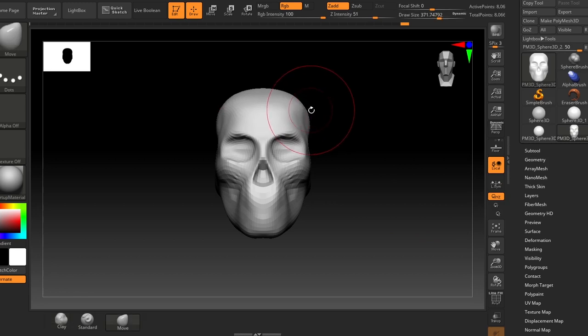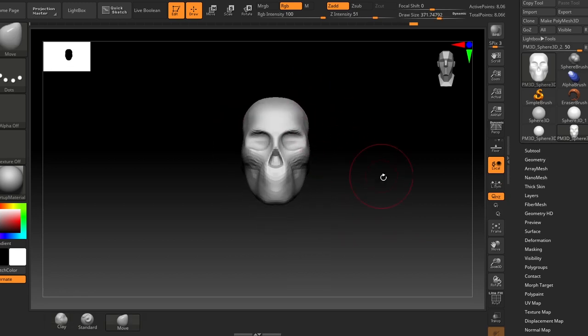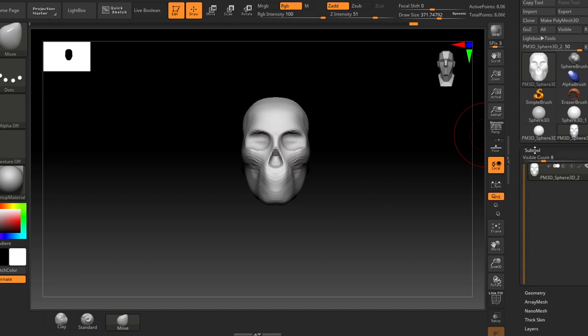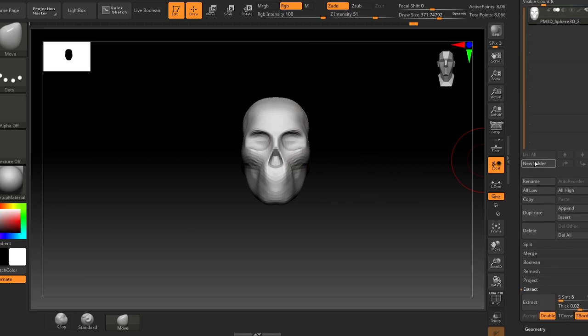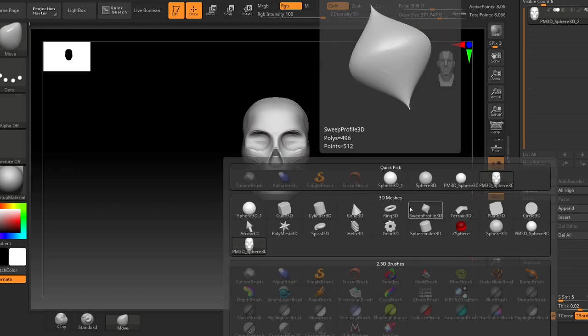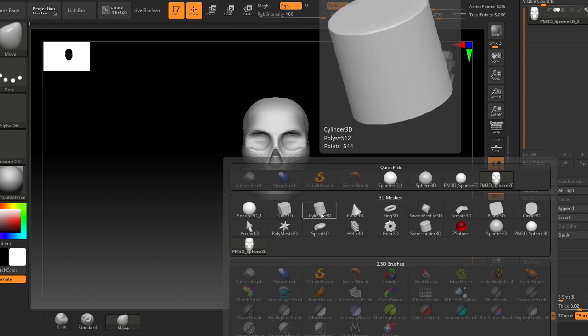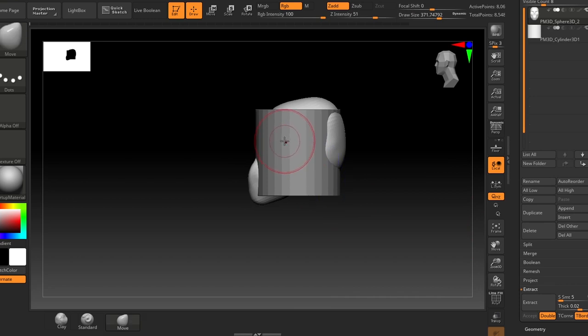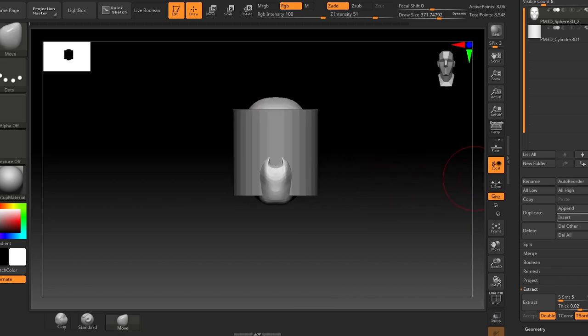Okay, what does the Dynamesh do? For example, I have to add another primitive to the skull. If you press the subtool over here, and I want to add a sphere or cylinder, click it and you would see different types of primitives here. For example, click on the cylinder by pressing append, and the other subtool will appear. This is how you can add multiple subtools, by pressing append.